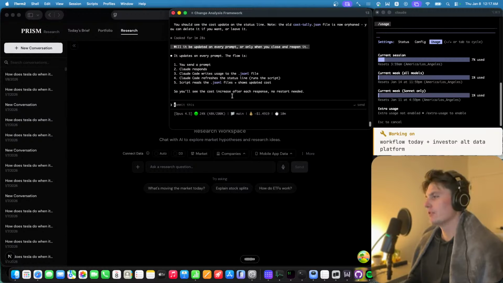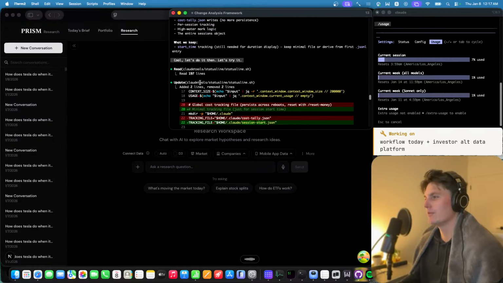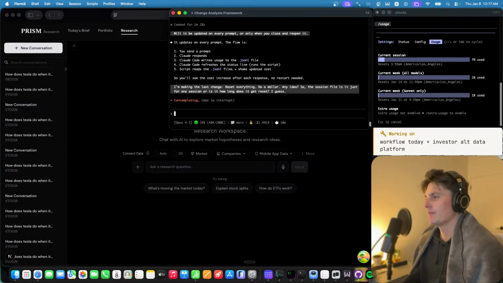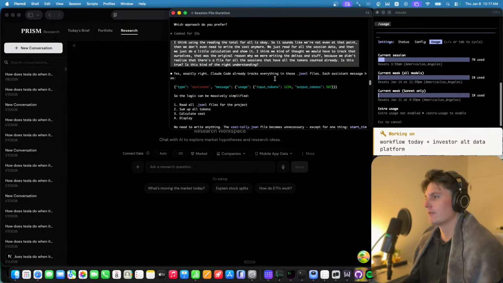Making the last change, it reset everything to $1. Any idea? So this file, right? This session file, is it? Wait, is it just for one session? How long? When does it get reset, I guess? Yeah, I actually need to look. What is this file again?